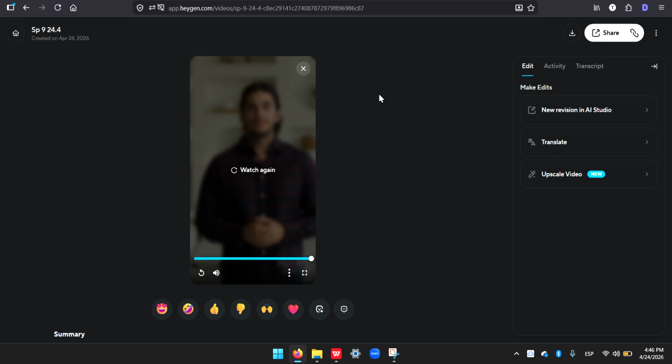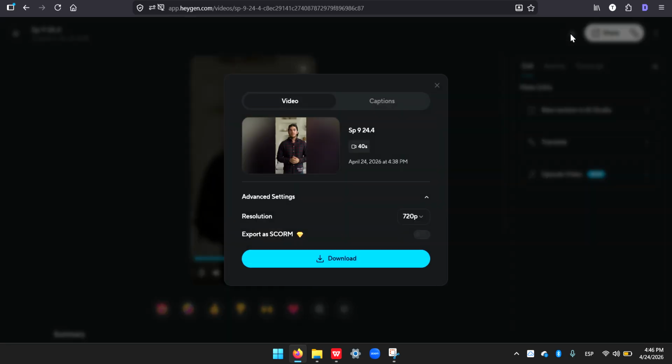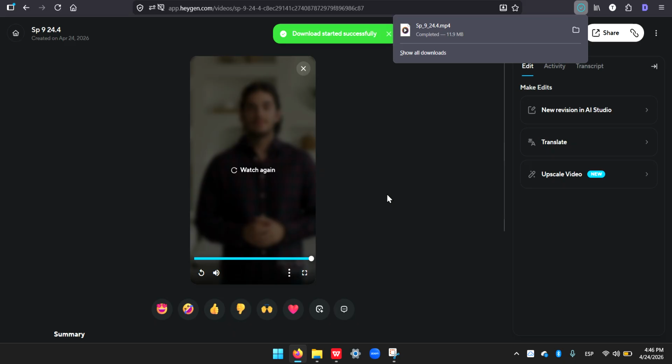Okay, that is good. Not perfect, but good. Now, let's figure out how to download it. They modified the layout again. So click download. And then for the resolution, we have only one free option, so let's download it just like that. Okay, now it's done.